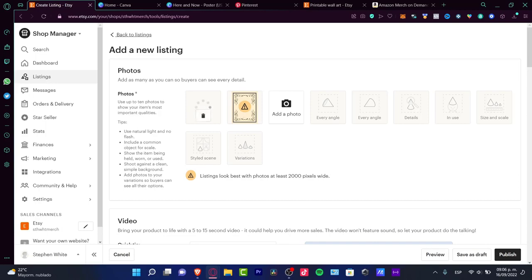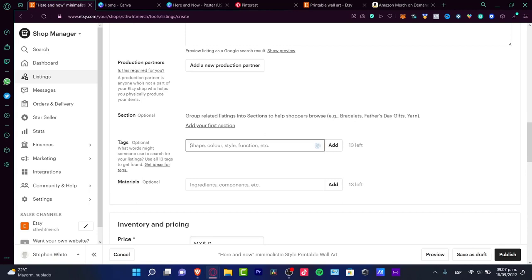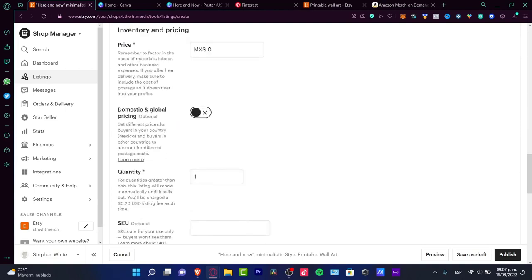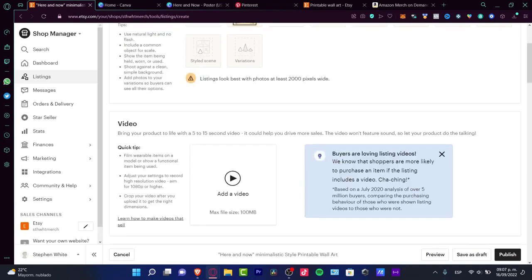And at the very end, guys, you can put in here some tags to help people search for the listing. We can use as many as 13 tags to get found, and we can get some ideas if you want to. There's the inventory and the pricing here. If you want to use some domestic and global pricing, in my case, I'm not going to do that because this is just a digital download.